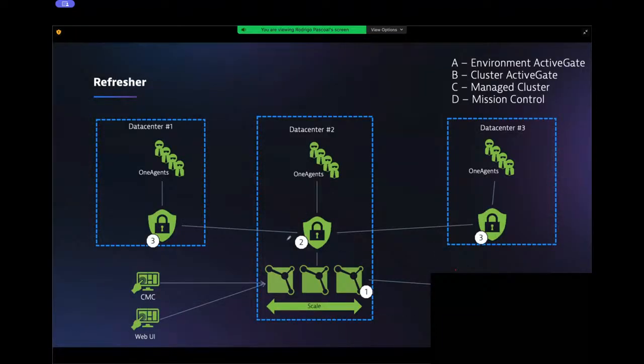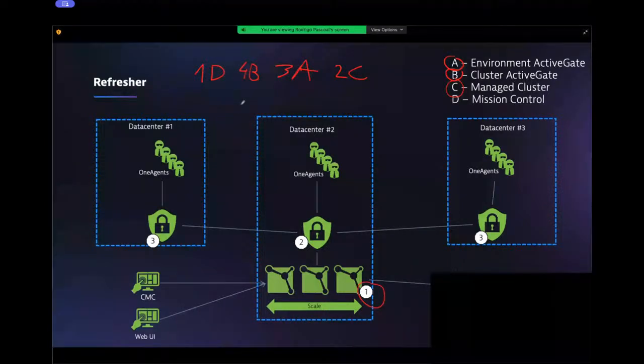Okay, so let me just go to these ones. Kind of a refresher before the quiz. So we get these numbers here, okay? And we get these letters. So I want you to put in the chat something like 1D, 4B, 3A, and 2, oh, I don't know, C. But on one line, just put in the chat the connection between the component and the letter there.